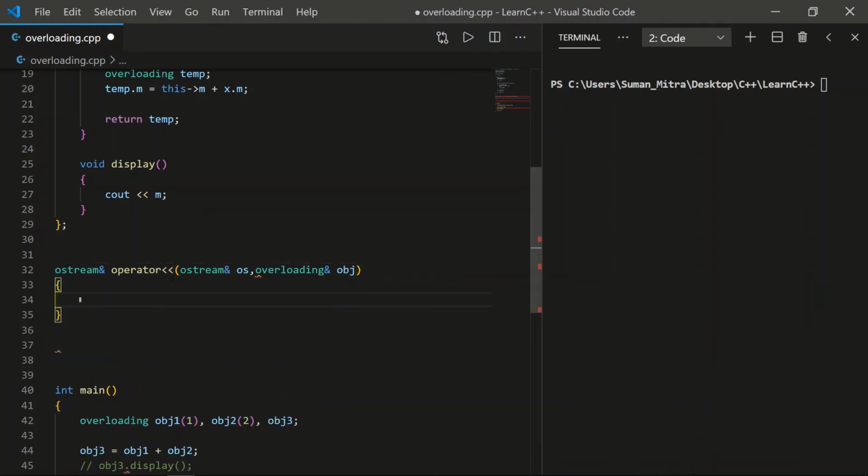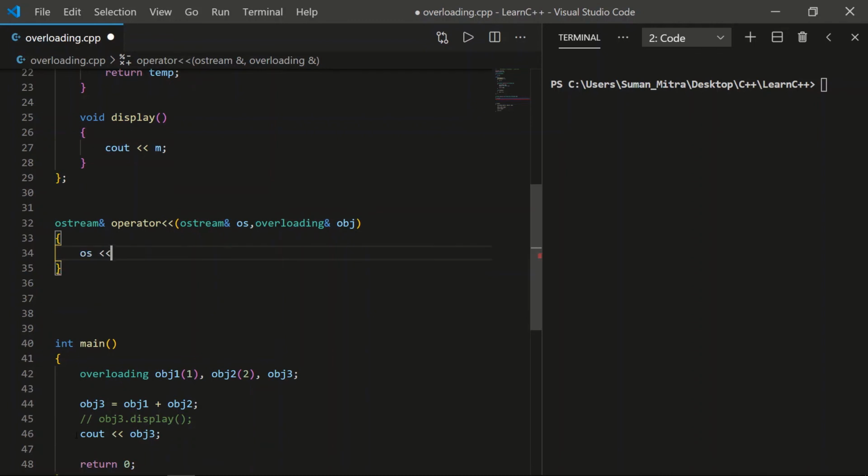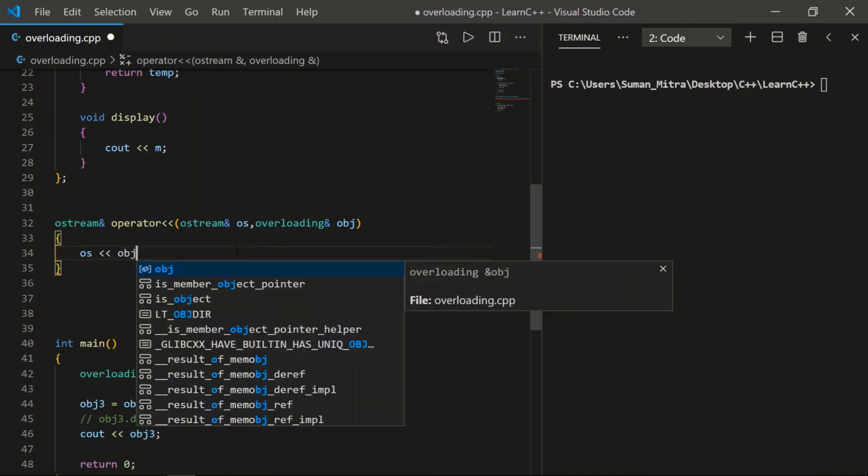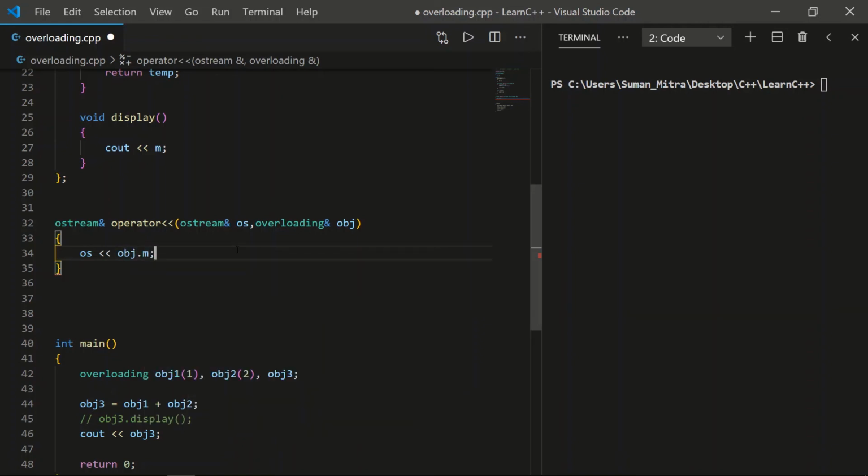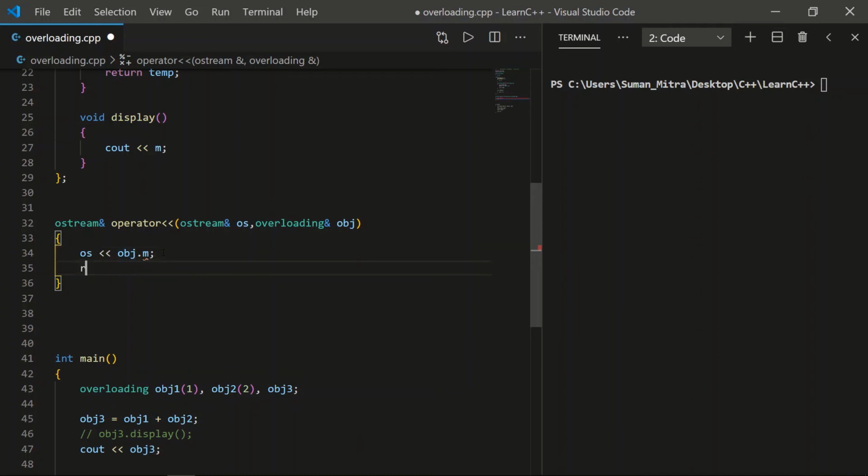Now what should be printed? We should print the value of m like we did in the display function. So we'll write os. Here os will behave like cout behaves for fundamental types, which are computer defined. So in the os you just need to write obj.m. This will print out the value of m, and we need to return this os.